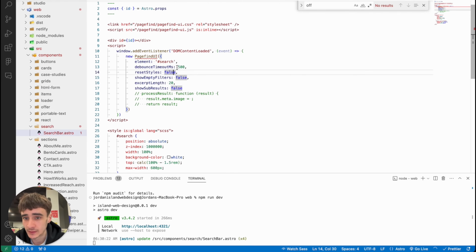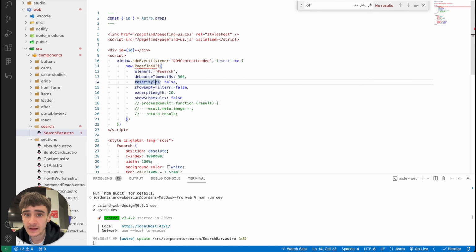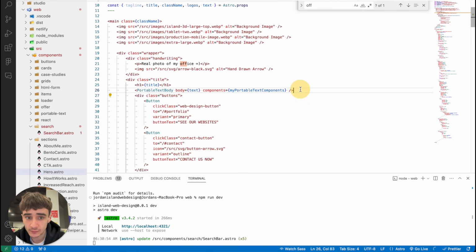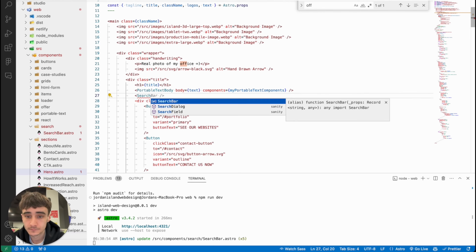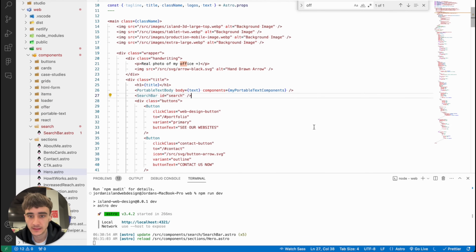And all of the other stuff, I'm going to send you the docs for this in the description. But to be honest, none of it's that important apart from excerpt length, which is just how many characters in length the result you see is. So anyway, now that I've got that there, if we go into the hero, I should be able to just drop in my search component, say that the ID is search, like that.